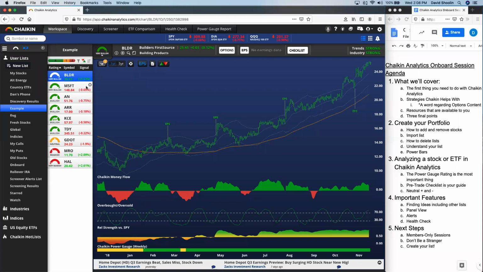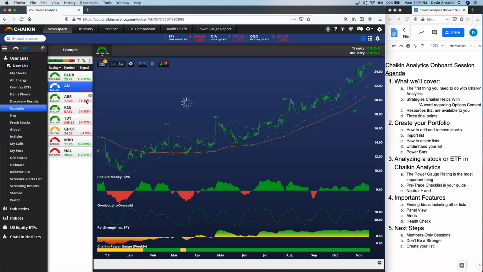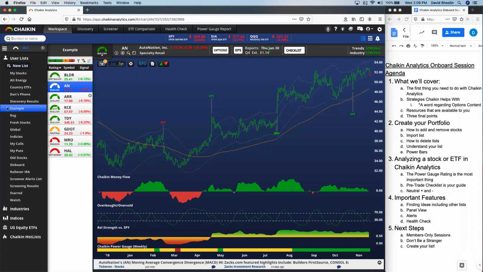Maybe I wanted to delete Microsoft from my list. Who knows why? But I want to remove it from my list. All I need to do is click on the X right there, and it goes away. It is that simple. It's easy to manage the lists themselves as well.